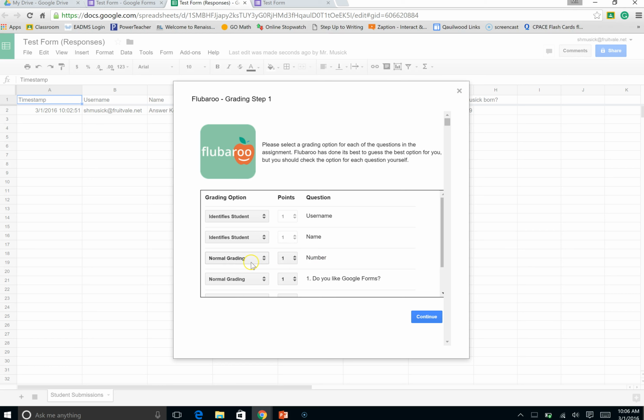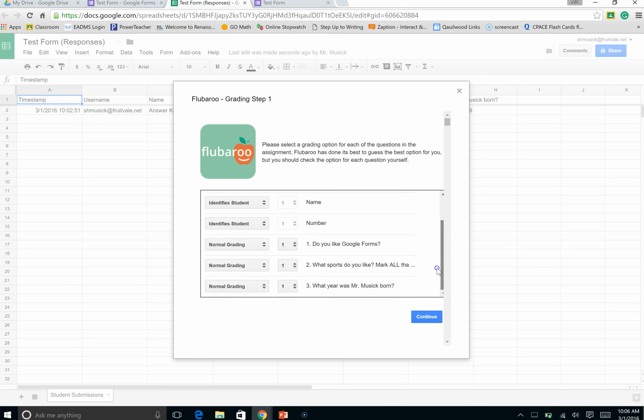Now notice number, it's saying normal grading. We want to change that because their number just identifies the student again. So I scroll down and I see, okay, each one of these is worth 1 point. I can change the amount of points they're worth. If you do have one of those tests that is partial multiple choice and then part of it you want to grade, you can do grade by hand as well. Okay. So we're going to leave these though as normal grading. Hit continue.